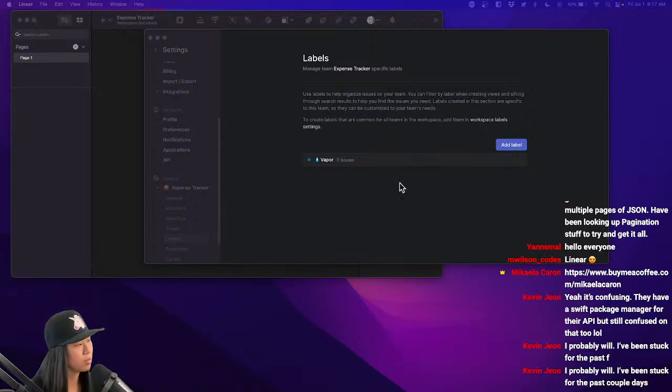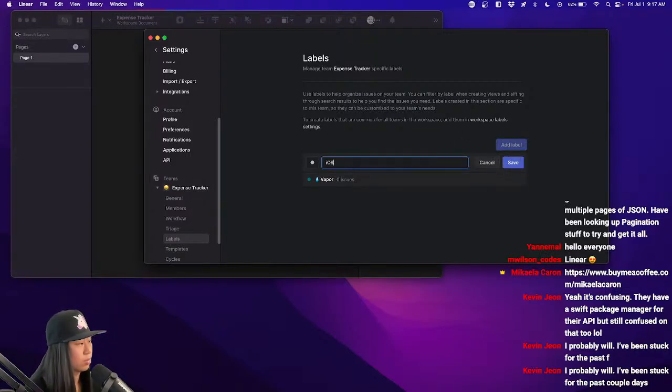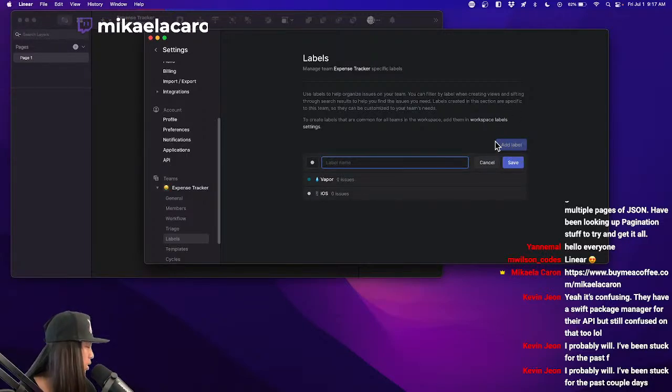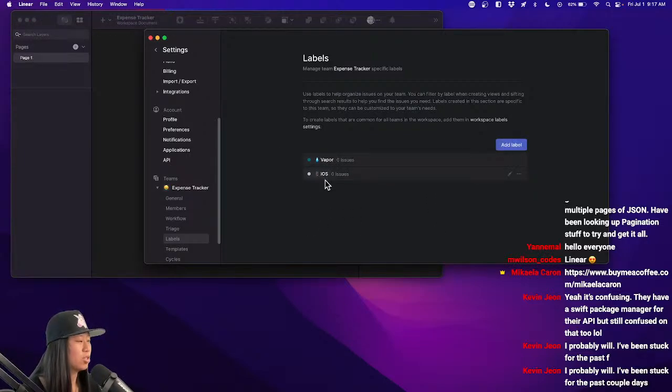Okay, so we have Vapor, which will be the back end. So let's also do iOS. Let's do the phone. Is it iPhone? Yeah, it is iPhone as the emoji. So we have Vapor, we have iOS, and let's add a V1.0. And this will be a rocket because we might come up with stuff that is not v1.0. In that case, we'll just put it in the backlog. So actually, we probably don't need this one. But let's do this. So we basically have our front end and our back end.